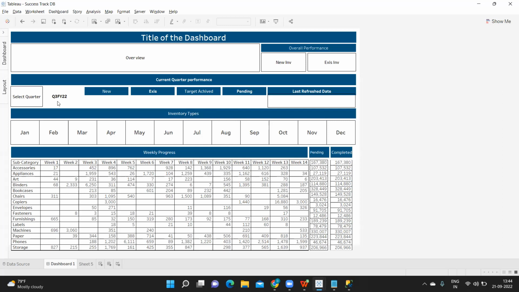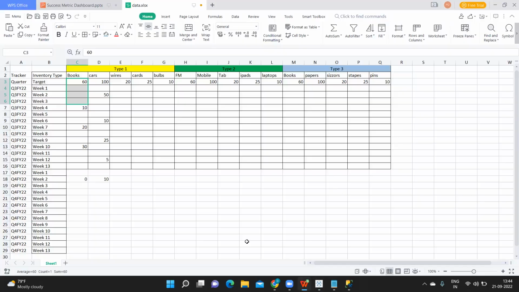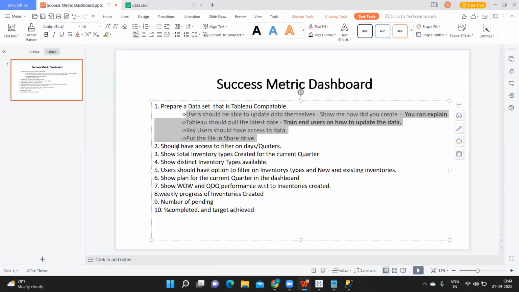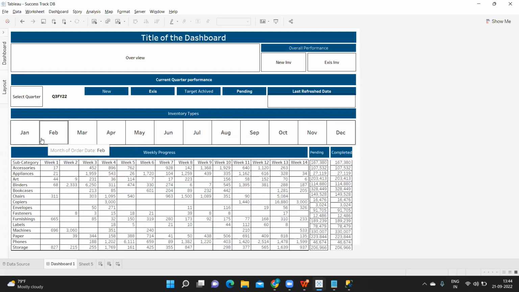Okay. So this is about current data, or what we are calling current year performance. So like this you can explain. If business is okay with this, they will tell you, okay, continue. Next is inventory types. If you remember in the requirement document, business asked us to show distinct inventory types available. So that is what I'm trying to show here.